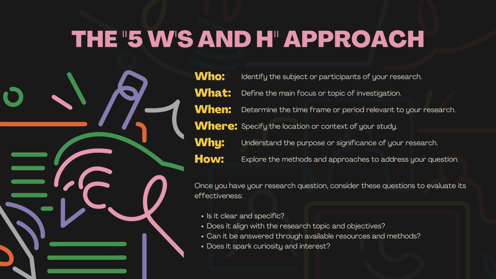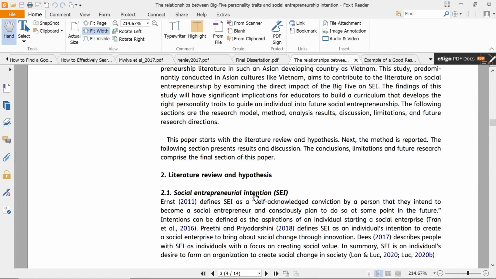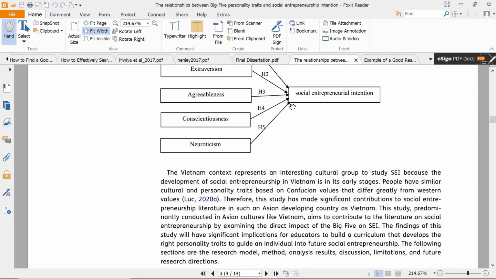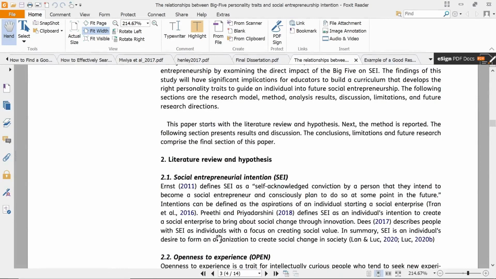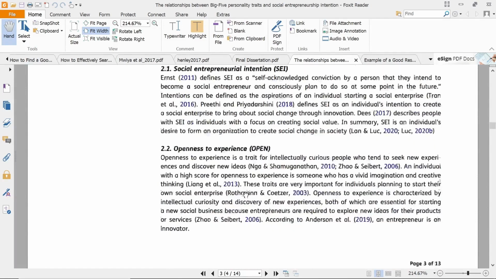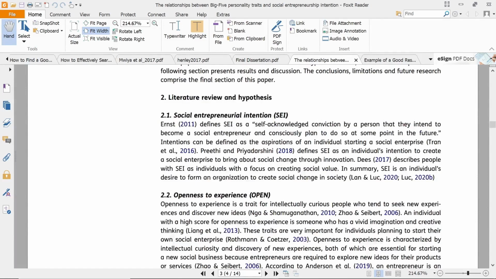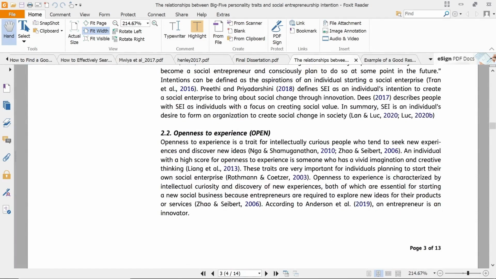Let me just give an example with an article. The same article was given. These are the variables here. So the literature starts with the Y variable. They talk about it. How many citations here? 1, 2, 3, 4, 5, 6. So 6 citations for one variable. This is what I mean by variable discussion.